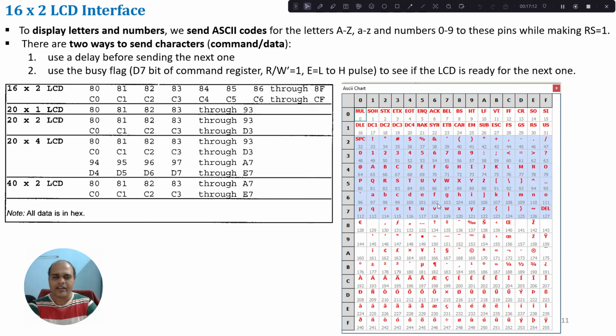So while displaying the characters, the CPU can do two things. One is it can send a data. First it has to do the initialization part. After completing the initialization part, the data needs to be sent. So CPU can send the data, wait for some time, then it can send the next data. That is one way of sending characters to the LCD. Another way is first data will be sent to the LCD, then the CPU has to check the status, whether the data has been displayed or not. That it can check using this D7 bit of command register. As I said earlier, the D7th bit of command register is nothing but a busy flag, which can be read by the CPU.